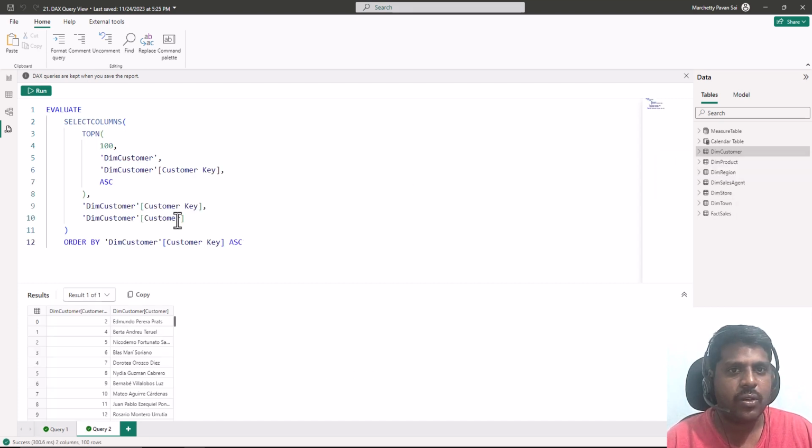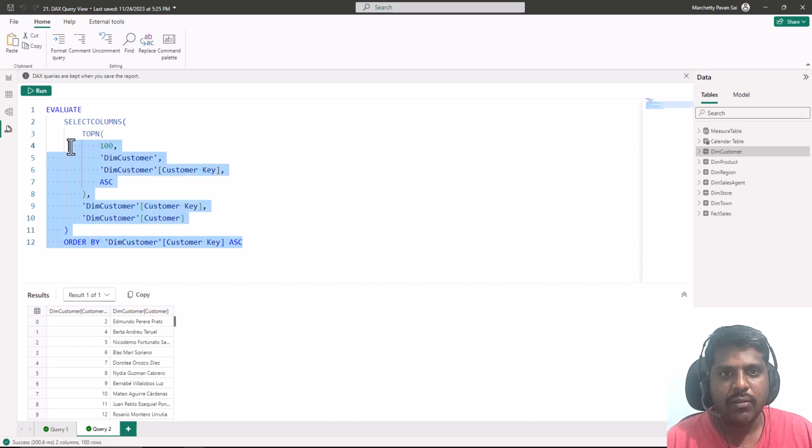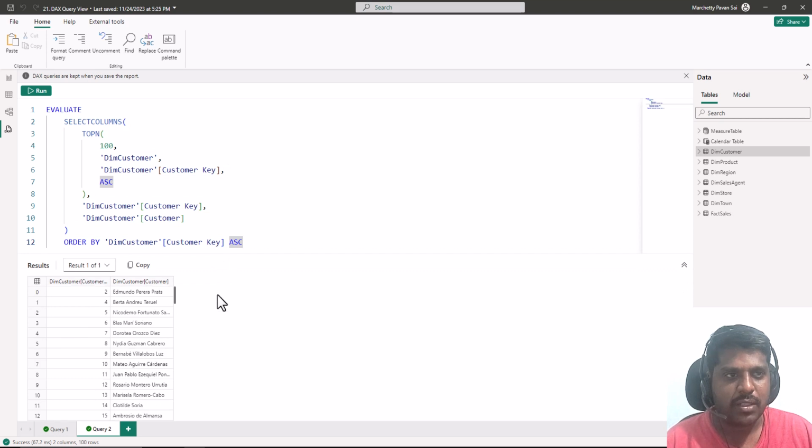If you click on show top 100 rows, you'll be able to see the evaluate query which is related to the top 100 rows within the customer table. I'll select it, I'll run it. In the bottom you'll be able to see the top 100 customers.